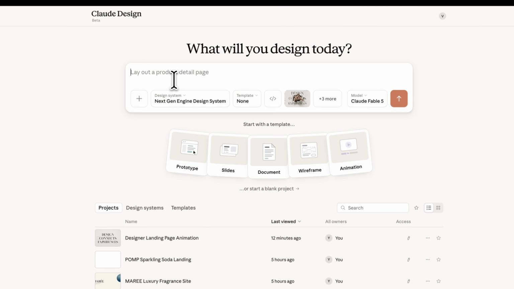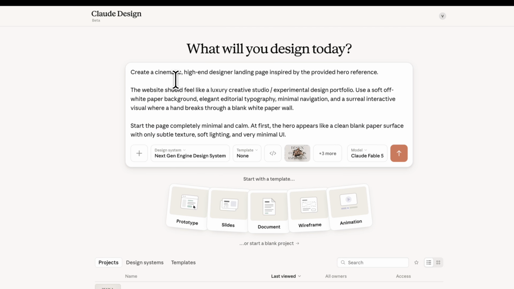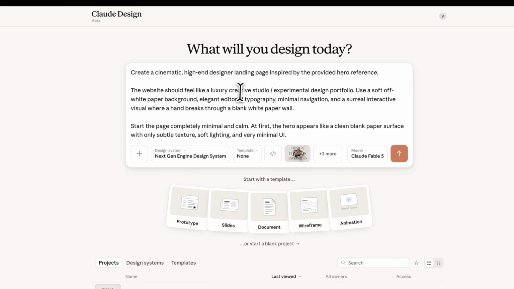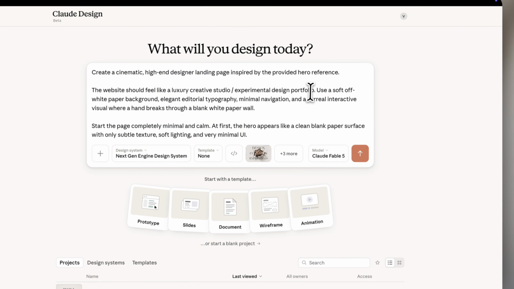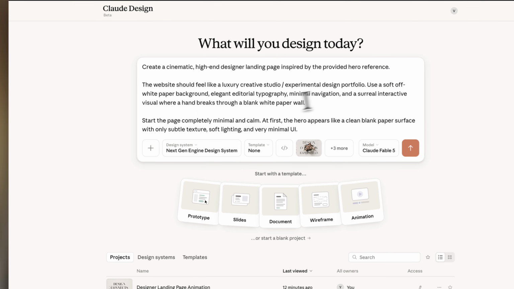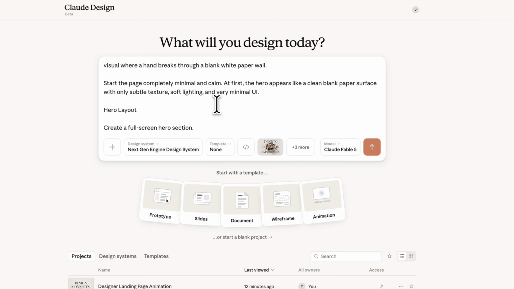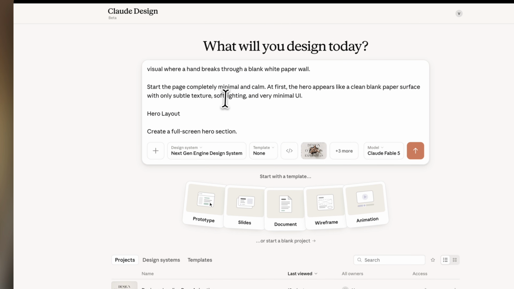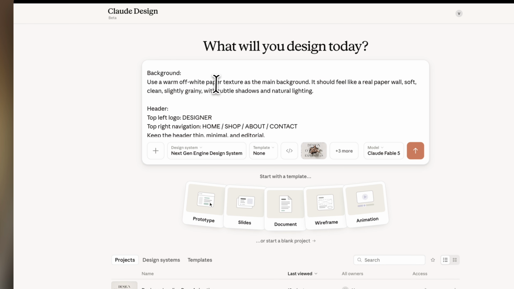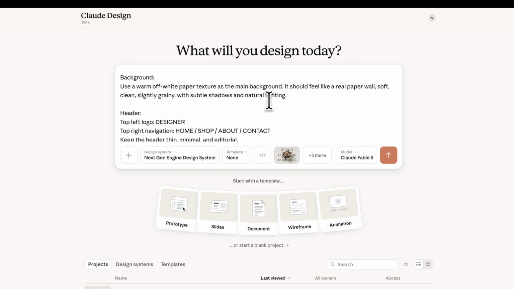This prompt gives the AI the full creative direction for the landing page. I describe the luxury designer style, the paper texture, the minimal hero layout, the navigation, the typography, and the scroll-driven animation concept. I also explain the feeling I want for the page: cinematic, editorial, high-end, and calm at the beginning. Then, as the user scrolls, the page slowly reveals more emotion, more depth, and more visual moments. I put the full original prompt in the description, so you can copy and paste it directly and test it with your own images.